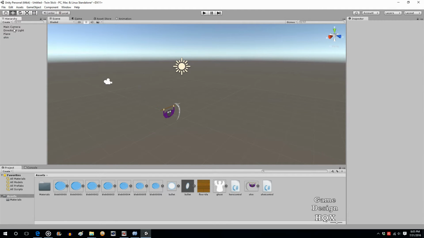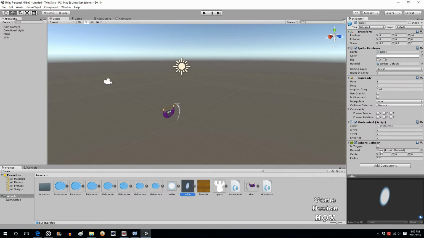I just wanted to see what kind of diameter or radius the collider circle had. So now that it has a collider circle, let's set it to trigger. And it can collide with things.